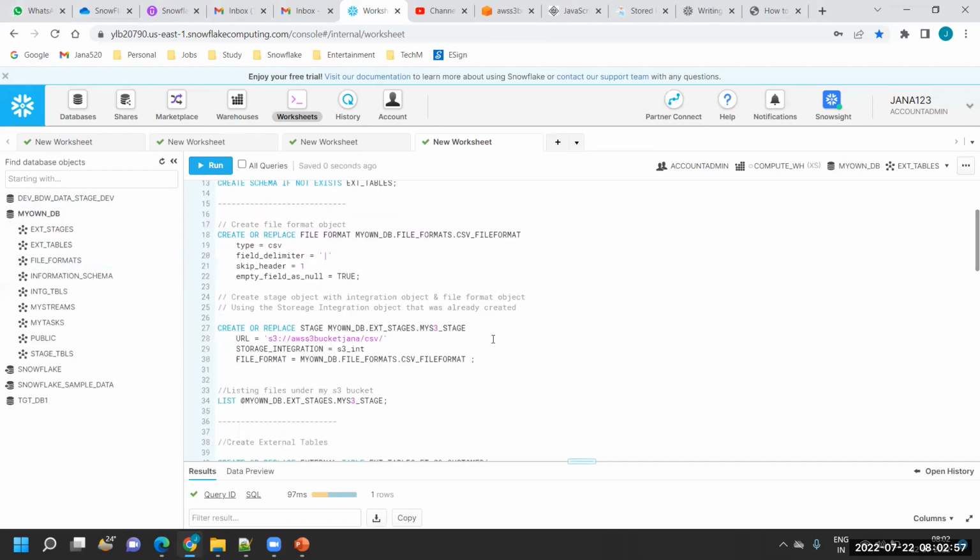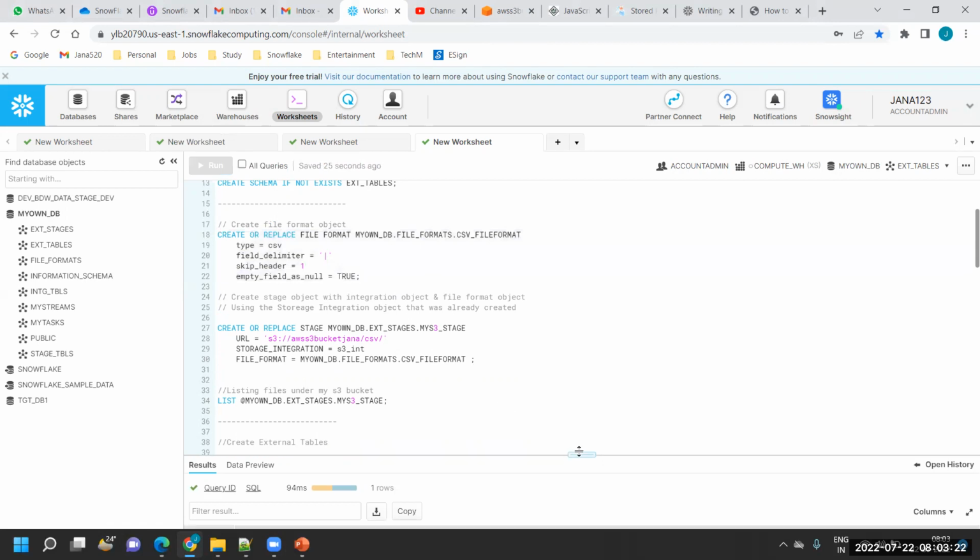Now, there are files available in AWS, right? I'm creating one file format object and one stage object, and let's see what files are present. My files have a pipe delimiter, so I'm creating a file format object with this. You are already aware of how to create it, and the file format object has been created.